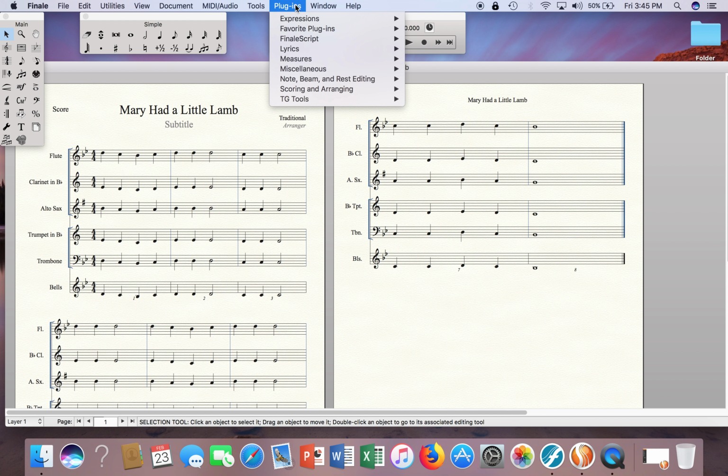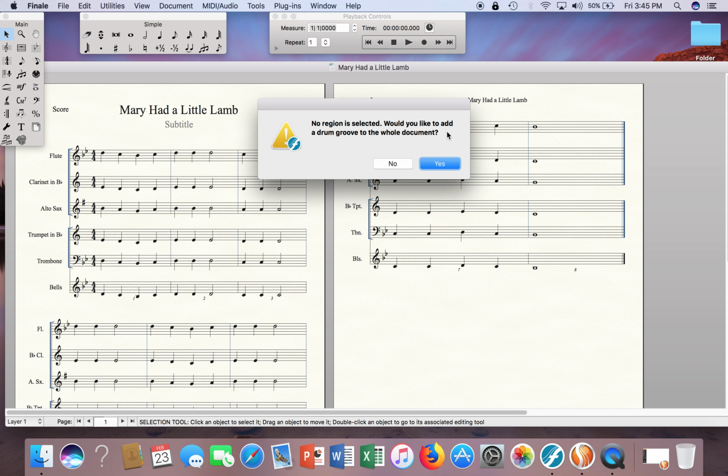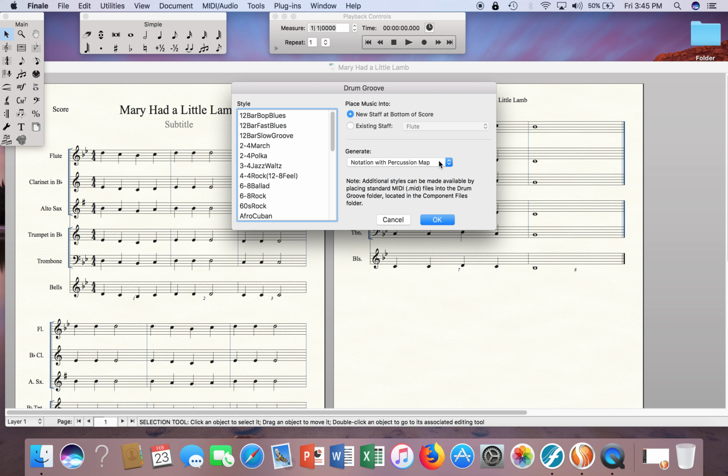So I can come up here to Plugins, down to Scoring and Arranging, and over to Drum Groove. Now I didn't select a region, but I want to make sure that it plays the whole way through the document. So then I'm going to get all these different styles of drum groove that I can pick from. So I'm going to go ahead and pick a fusion rock because I think it'll sound really cool. And I want to make sure I have a new staff at the bottom of my score so that way it doesn't interfere with anything that I already have. And I'm going to generate it with notation with percussion map, so that way it'll look like the standard percussion notation.